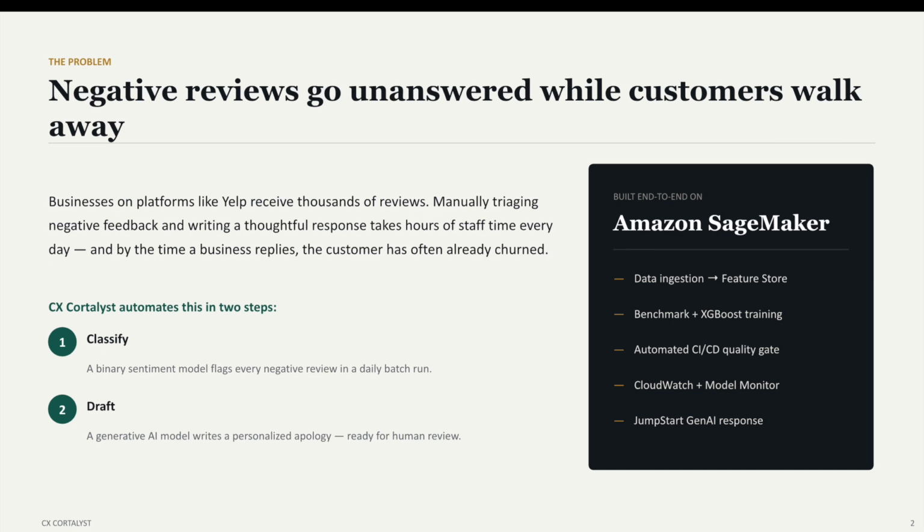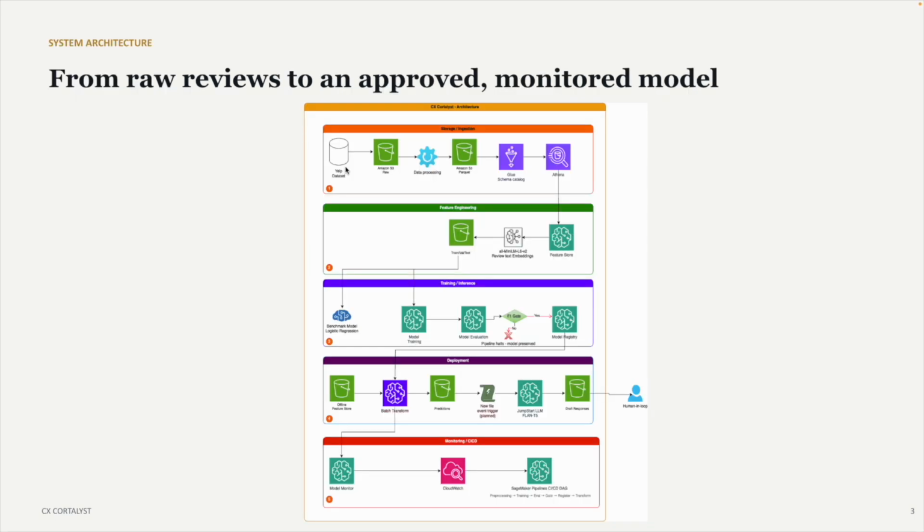CX Cortalyst solves this with two things: a binary sentiment classifier that flags negative reviews in batch, and a GenAI component that drafts a personalized apology response for every one of them, ready for a human agent to review and send. I built this end to end on AWS SageMaker from raw data ingestion through a full CI/CD pipeline with automated quality gates, monitoring, and drift-triggered retraining. Here is the full system architecture.